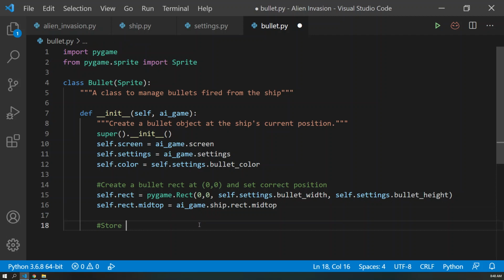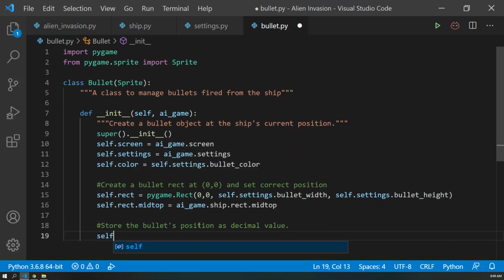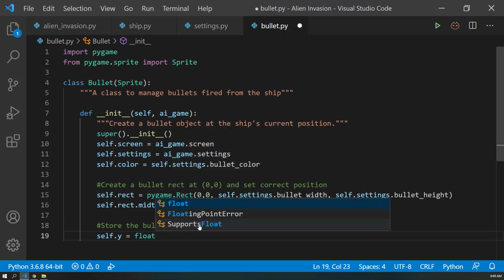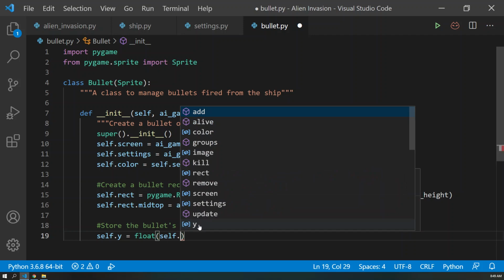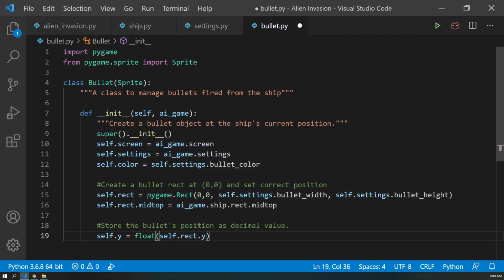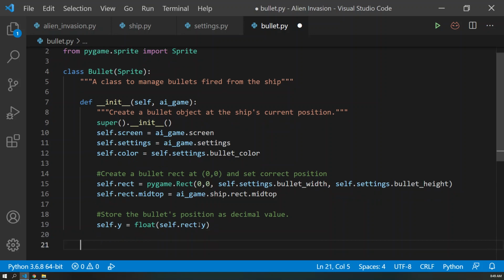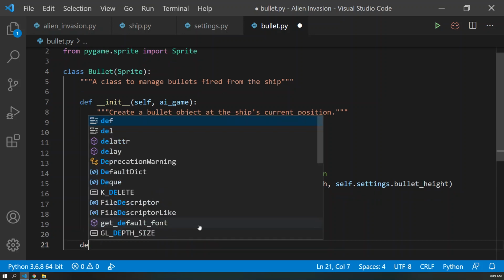This is going to store the bullet's position as a decimal value. And we're going to do that with self, because it's moving up, so self.y is really the only one we care about. Our bullets aren't going to go sideways, so it's going to be a float, and we'll call self.rectangle.y. And there we go. We have created our bullets class. Now, or at least its init method. Now we have to define an update method.